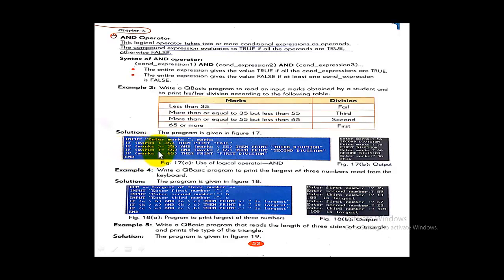Next step, marks greater than or equal to 55 and marks less than or equal to 65, then print second division. And if marks is greater than 65, then print first division. So 65 or more, here we will use the relation operator.